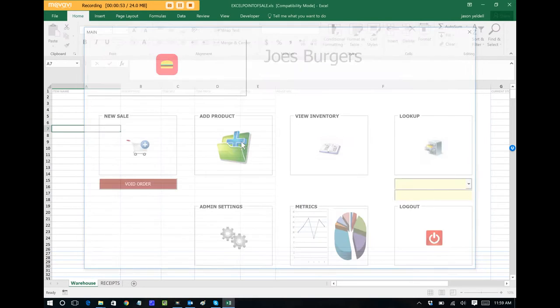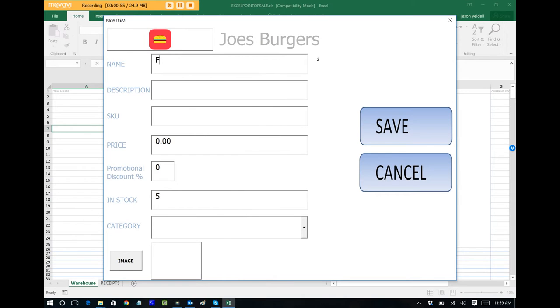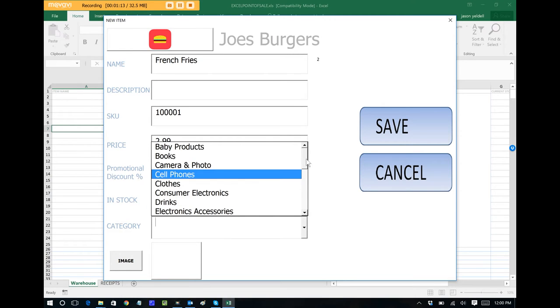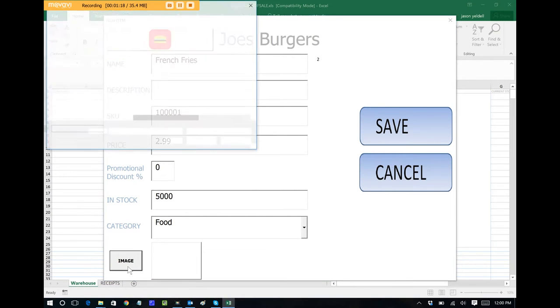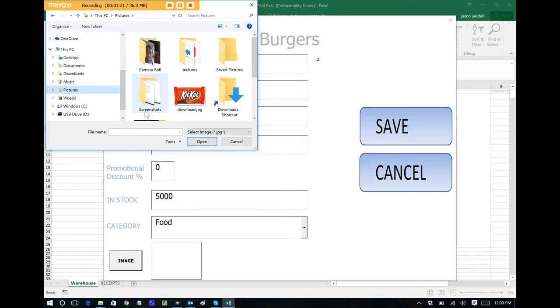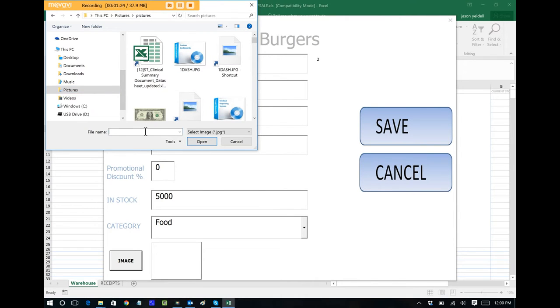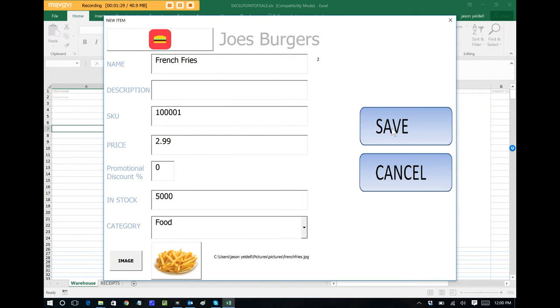So I'll go to add product, and let's just say I want to sell French fries. Let's spell that correctly. The description, the SKU, all that's optional, but let's say I had a SKU, I can put that in there. The price, I can set it for $2.99, and let's say I have an infinite number of those in stock, and let's assign a category for searchable metrics. Let's just call that food, and now I can assign an image to that particular item. I go to my pictures folder, and I think I have an image of some French fries already saved, but you can grab any image you want, and there's my image.